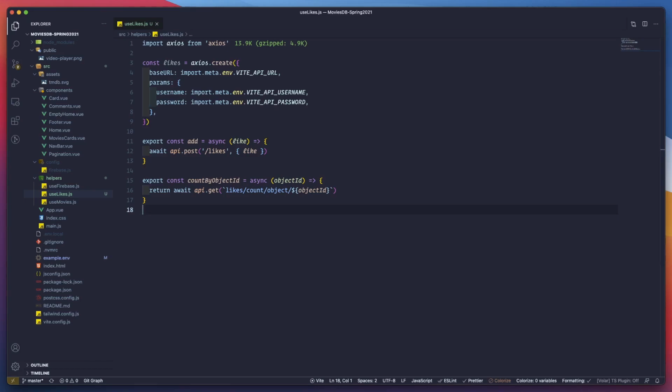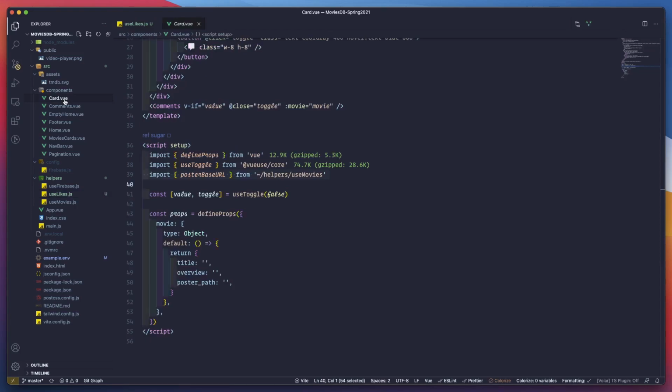So after we have those, we need to implement those in our card in order to make it work for our user the way it's supposed to. Of course, API doesn't exist anymore. We just call this like. So we need to do the like post and like get. And we should be fine with those. Okay, now that we have the use like, we just go to the card as I mentioned before.